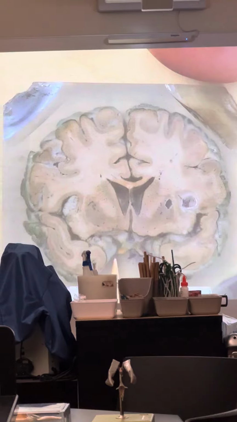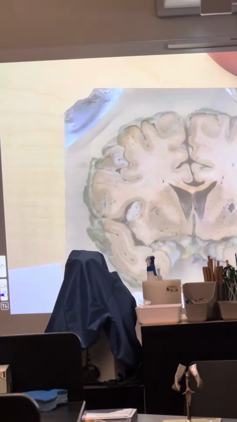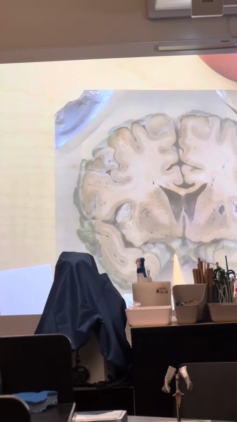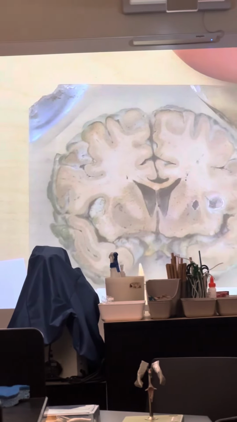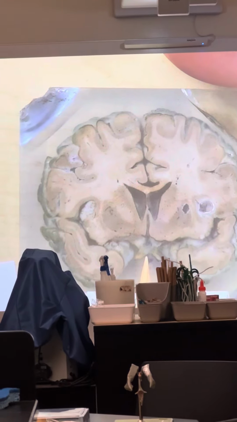Okay, now if I go down inferiorly, these two extensions coming off this way, those are my optic nerves. Okay, so those are going to pass through my optic canal. And then where they crisscross, right in the center, that's my optic chiasma.